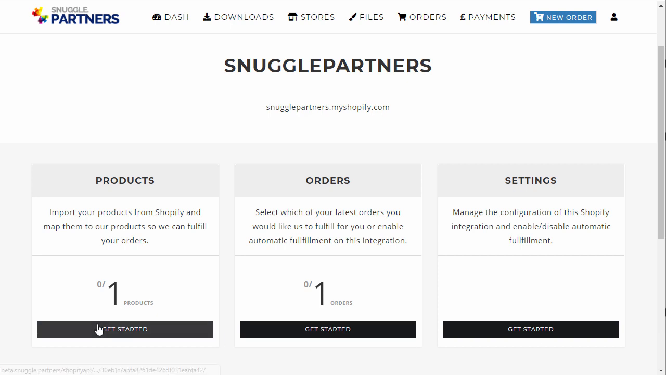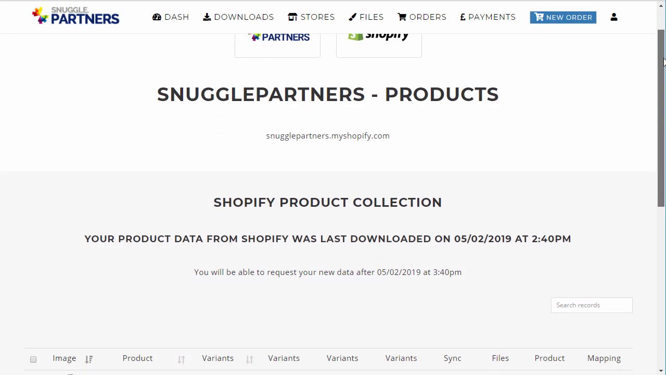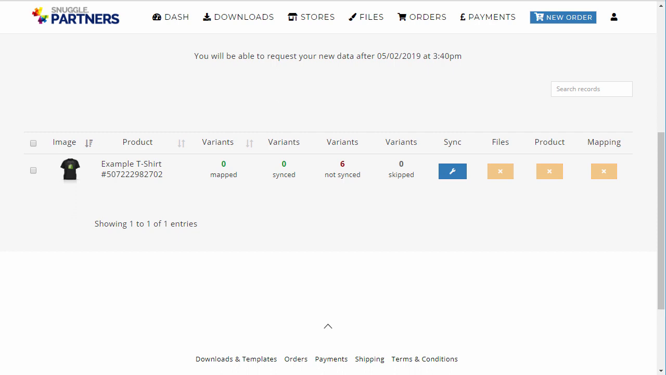The first time you open your Manage Products panel, a full list of all the products from your Shopify store will be downloaded with a summary of the variations you have set up and the product thumbnail for reference. Mapping a Shopify product is separated into four phases: syncing of the variations from Shopify, assigning print files from Snuggle.Partners, selecting a blank product from our catalog, and then mapping these options to create your Snuggle.Partners product.